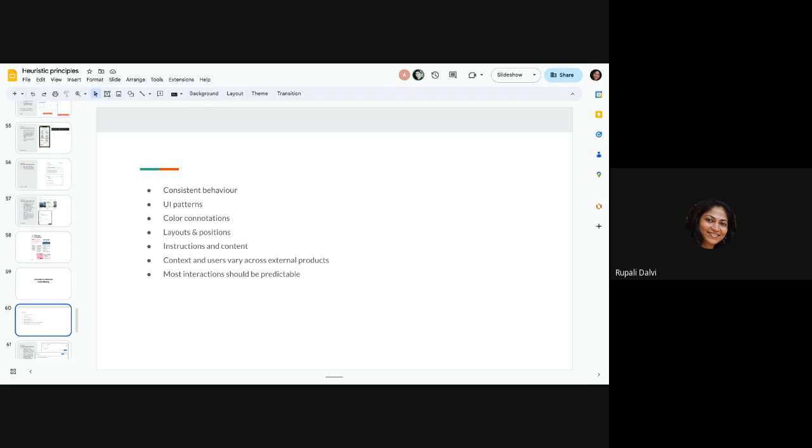Again, we saw that, where do you place a search versus where do you place a footer? Where do you place something that you want to jump up directly to the top of the page? Things like that, right? So those layouts and positions are also something that you have to see to it that you meet the consistent and standard ones. Give instructions and content presentations, again, in a very consistent and standard manner.